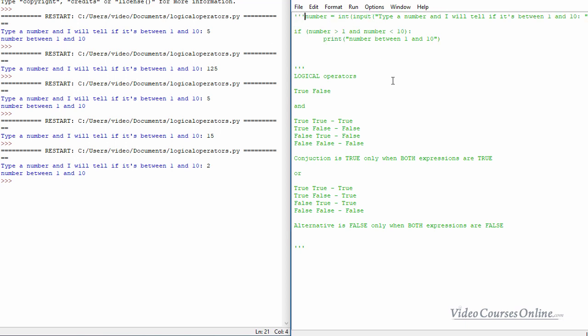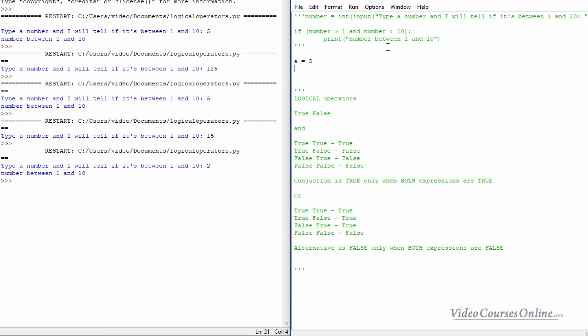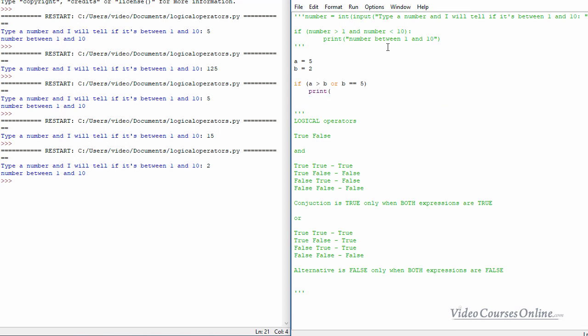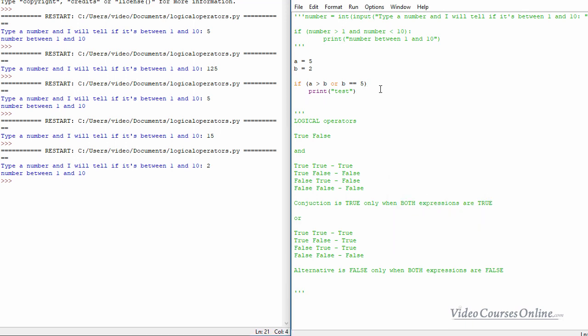Let's imagine another situation. Let's take it under the comment. And let's create a variable a, 5, and variable b. And let's check if a is, for example, greater than b, or b is equal to 5, then print test. So in our situation, colon. In our situation, when we run this program, as you can see, we have got here test.